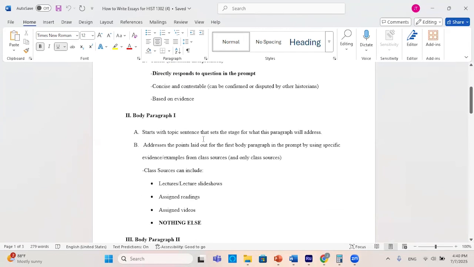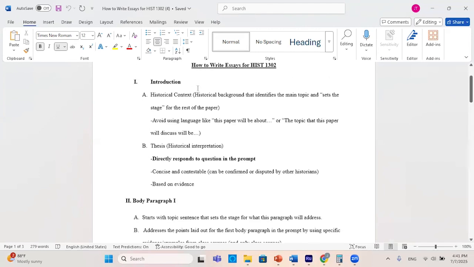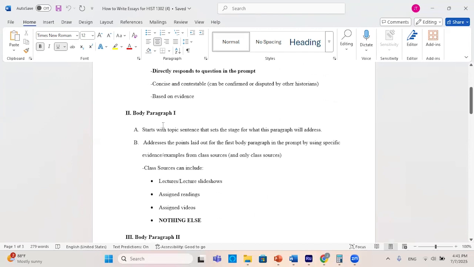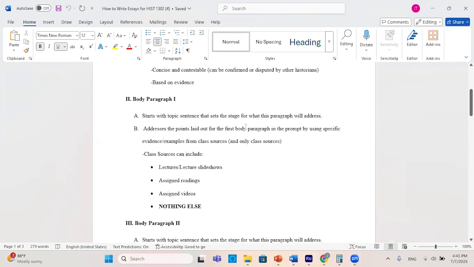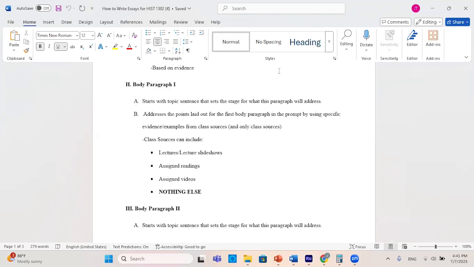Then your body paragraphs. You'll have 3 separate body paragraphs that all serve as pieces of evidence, essentially backing up what you've stated here in your thesis. I'm asking that you start out each paragraph with a topic sentence that sets the stage for what this paragraph will address. Again, when we look at the prompts in a minute here, we'll see that they all show you step by step. In your first body paragraph, write about this. In your second body paragraph, write about this. And your third body paragraph, write about this. It spells it out for you word for word. Only thing you really need to think of is adding a topic sentence and putting it in some kind of structure order that makes sense.